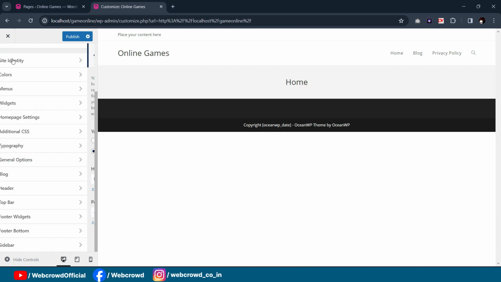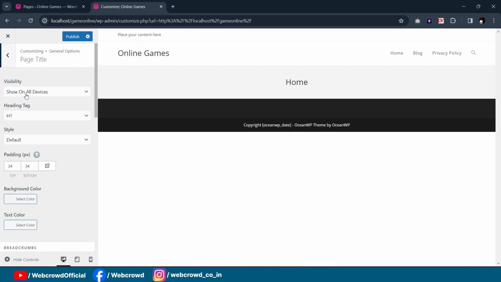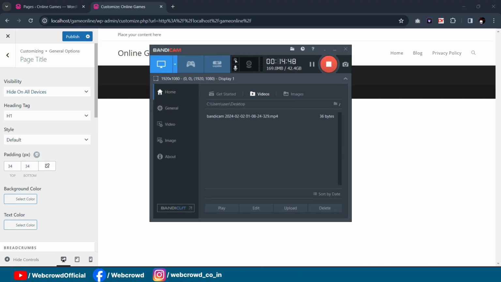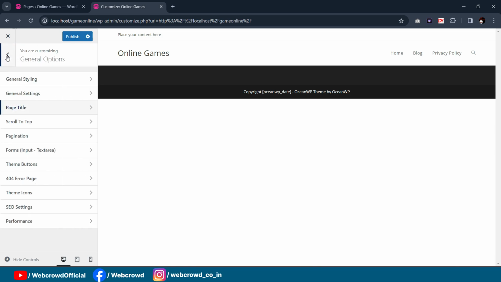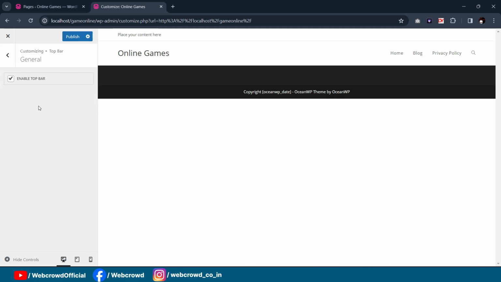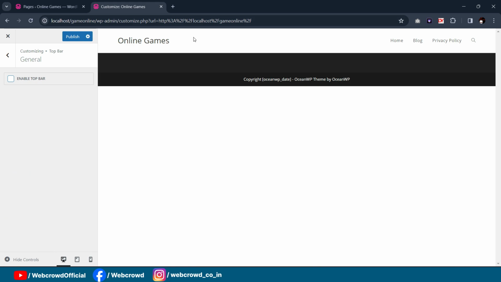To remove those things, just go to the general options. First of all, we will remove the page title, and it is showing visibility on all devices. Just click on hide on devices. So the title is gone. Now it's time to hide this content from the top bar. Just go back and click on the top bar. Okay, and here in general, just untick enable top bar. Okay, so the top bar is also gone.